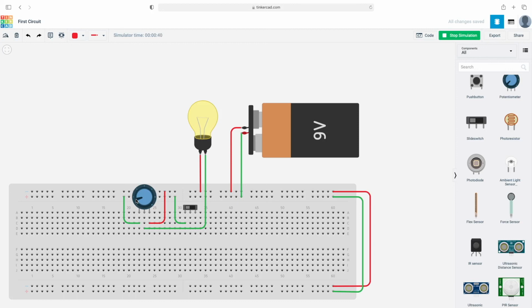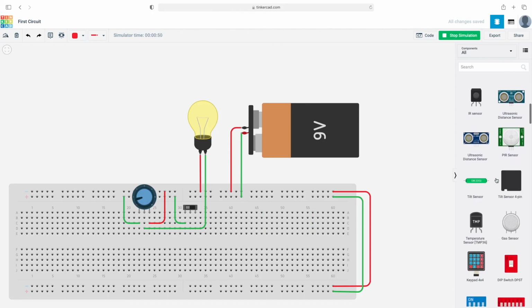As you can see, Tinkercad is a real simple and easy to use circuit simulator. It's a lot of fun to go in and add different components and create different circuits.